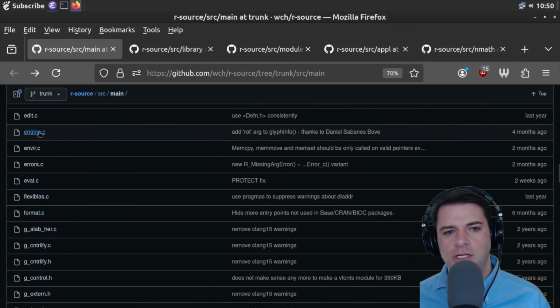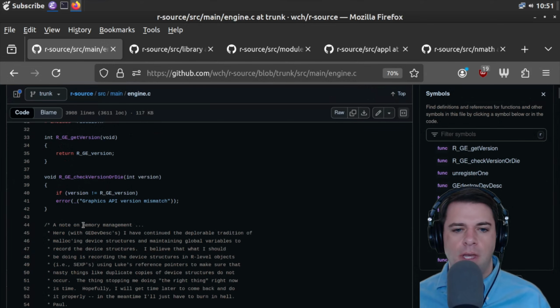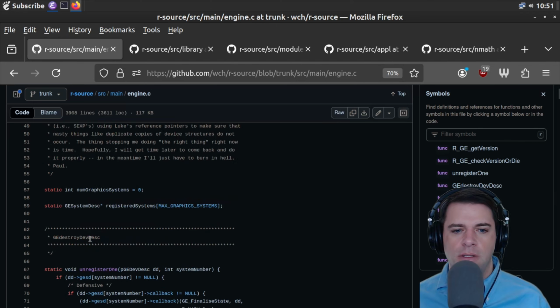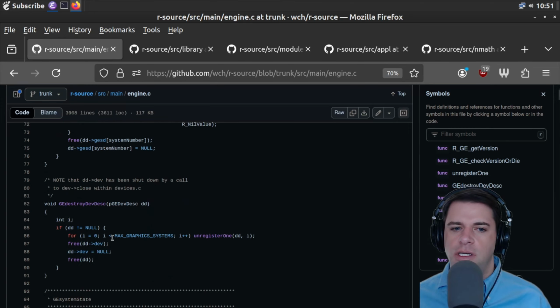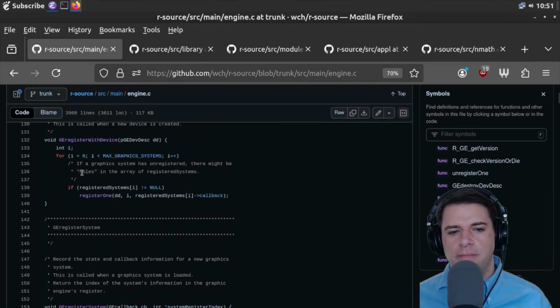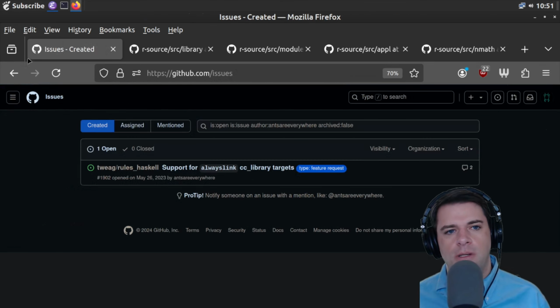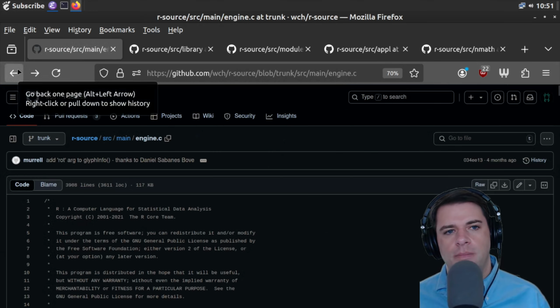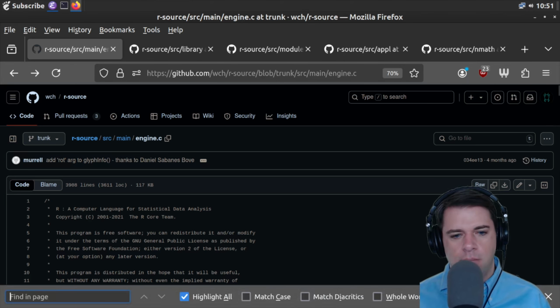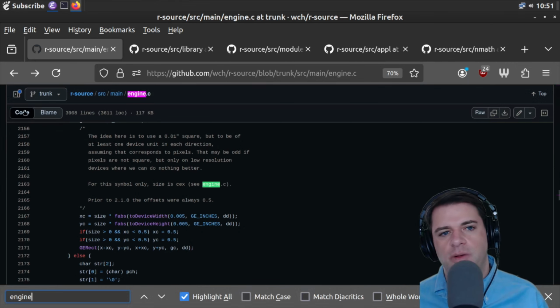And what else do we see? Engine. Engine could be anything. A note on memory management. GE destroy dev desc. It's not GC, it's not garbage collection. I don't know what GE is. GE system state. Maybe engine, something engine, general engine. Oh, what? That shouldn't happen. Graphics engine. Okay, so this is some graphics stuff for probably plotting.